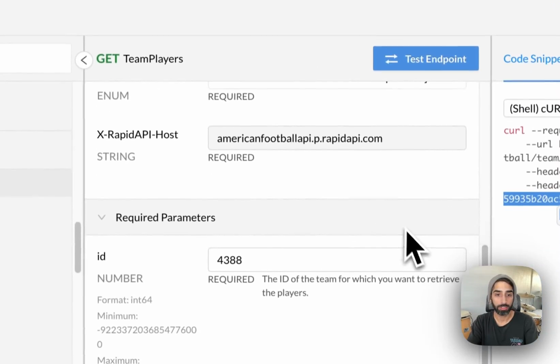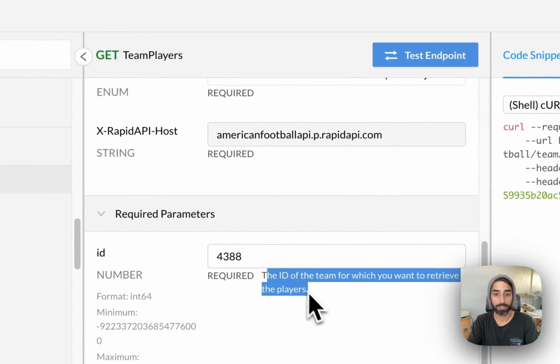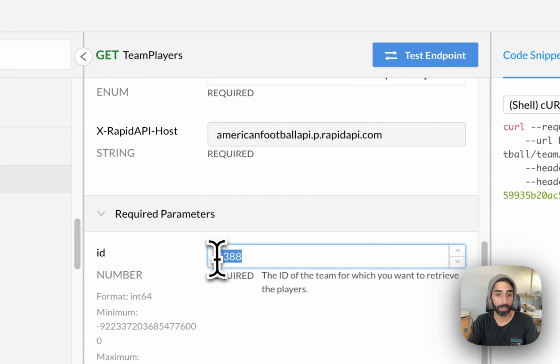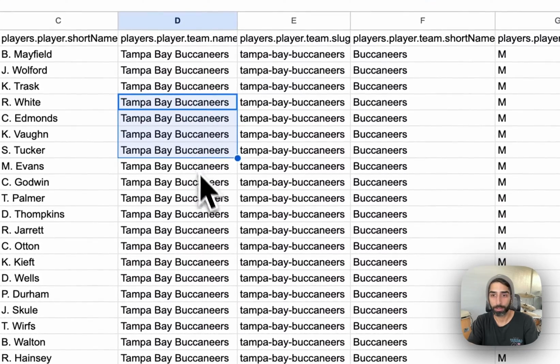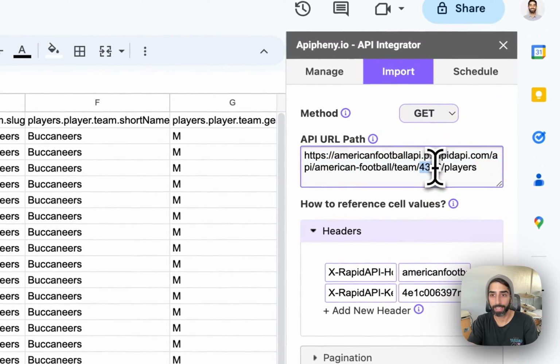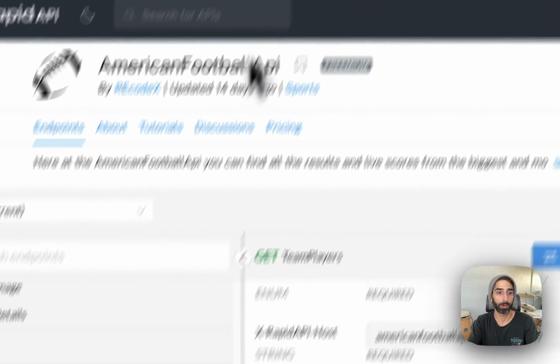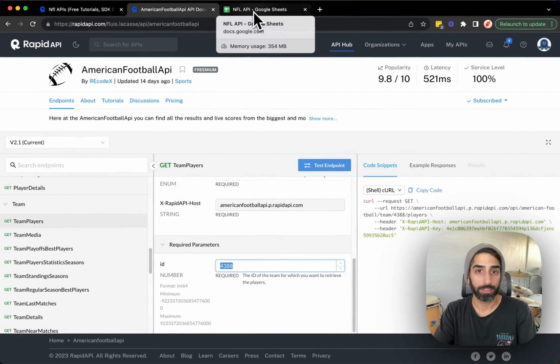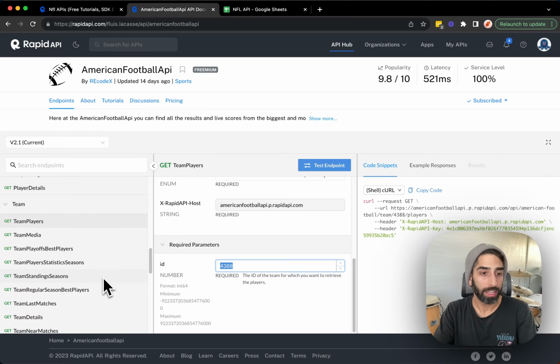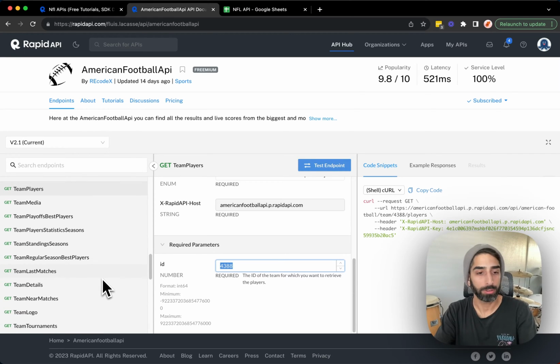So you can change the ID of the team for which you want to retrieve the players. Right now, we're retrieving the players for Tampa Bay Buccaneers, but you can change this value 4388 to any other value for another team that you want to get player data for. Once you've made a successful request to this API or to any other API you want to use, then you can try making a request to other endpoints that this API offers.